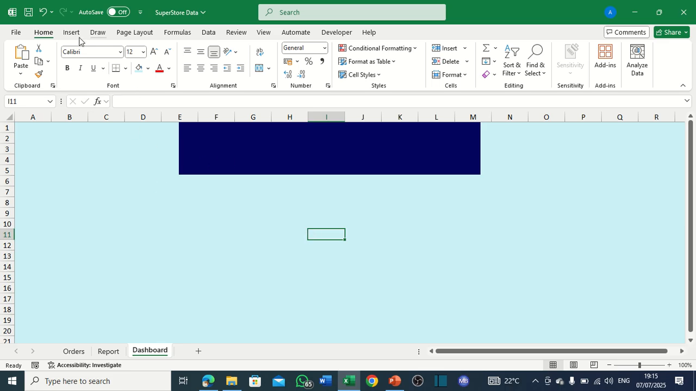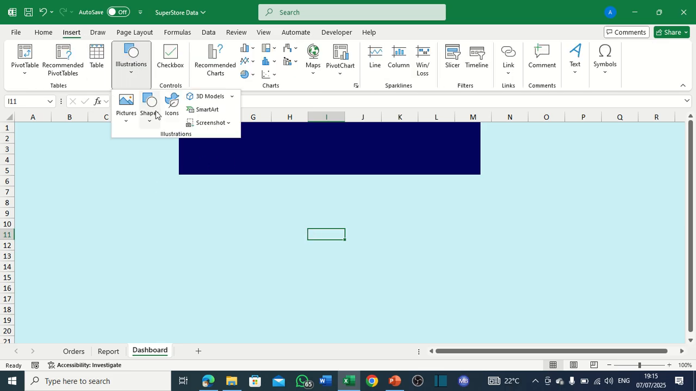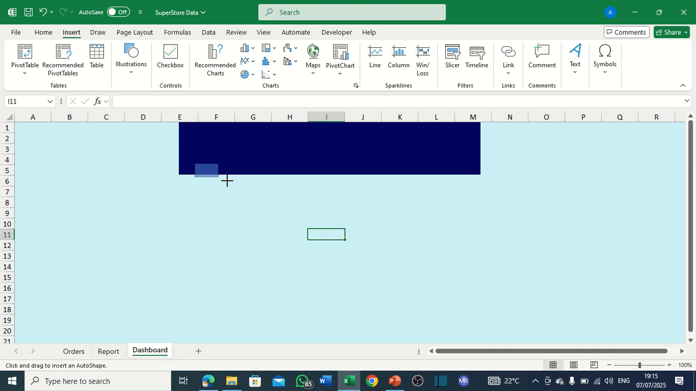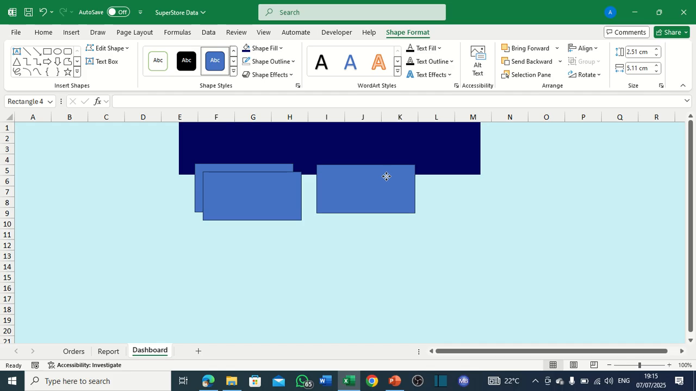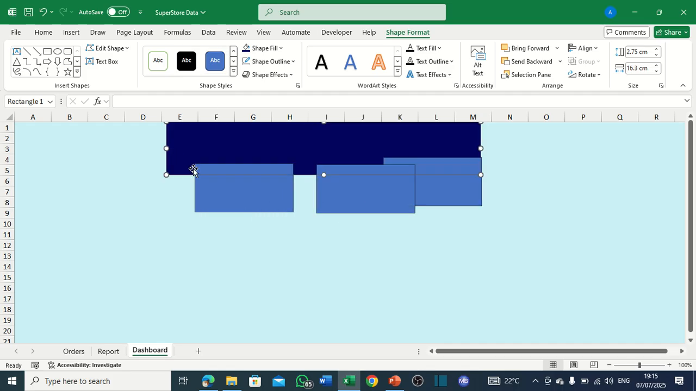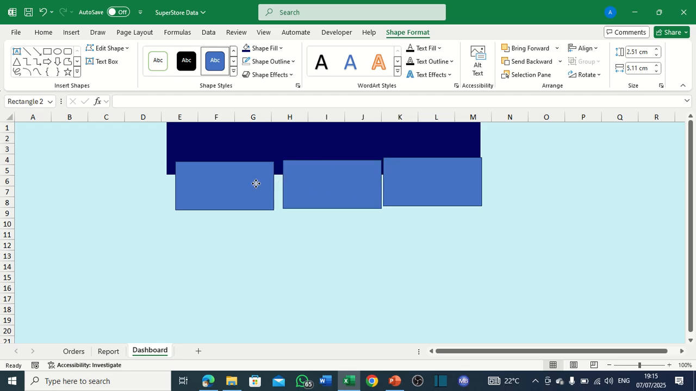So the next thing is I'll add another shape, let's say a square. Then I'll duplicate it because I need three of them. Let's add three of them. Make sure you align them properly, right?